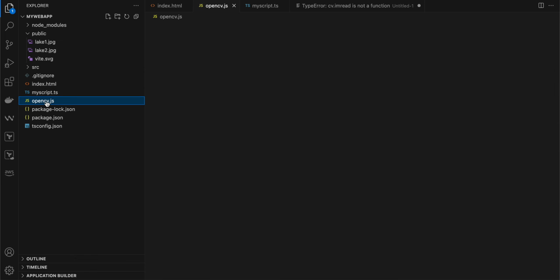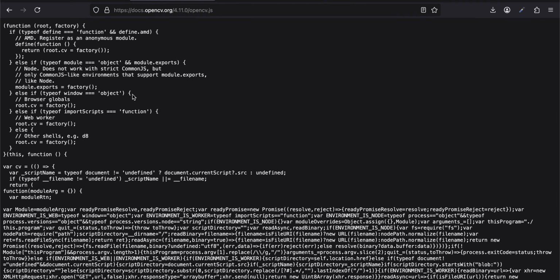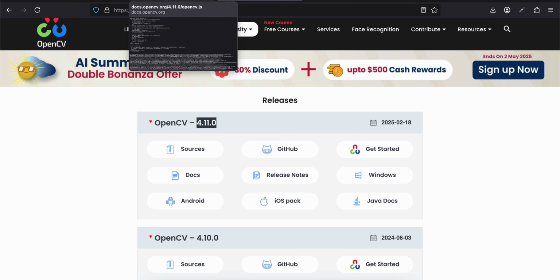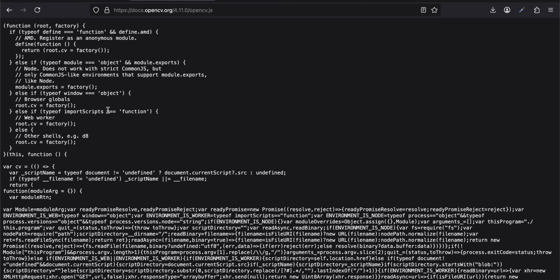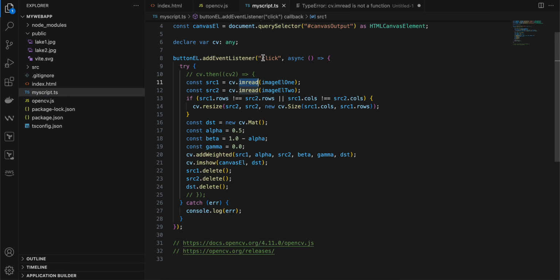Now coming back to this opencv.js file, I have just copy pasted this code from this particular documentation. First you have to go to the documentation to check the latest OpenCV version. It is 4.10.0 at the time of me recording this video. You can go to docs.opencv.org/4.10.0/opencv.js, and you will see something like this. You just have to copy this entire code and paste it inside opencv.js. It's quite long, almost around 7,000 lines of code. Okay, that's it. Then just come to the script tag.